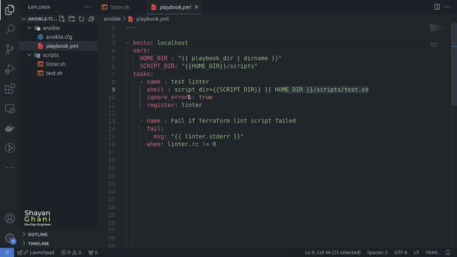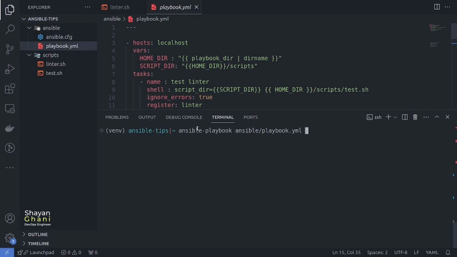What happens after is that it ignores any errors that came out of running that script and registers the output into a variable called linter. And after that, we go for the fail module. With the fail module, we say that the message is the linter that we just captured, .stderr. So we want the stderr of the actual command that we just ran. And it only fails when linter.rc, or return code, is not equal to 0, meaning that it wasn't successful.